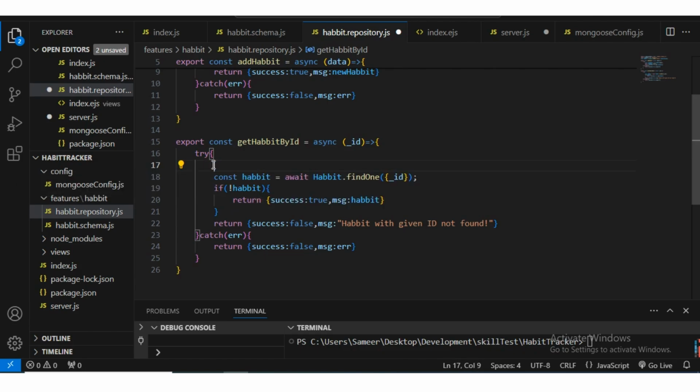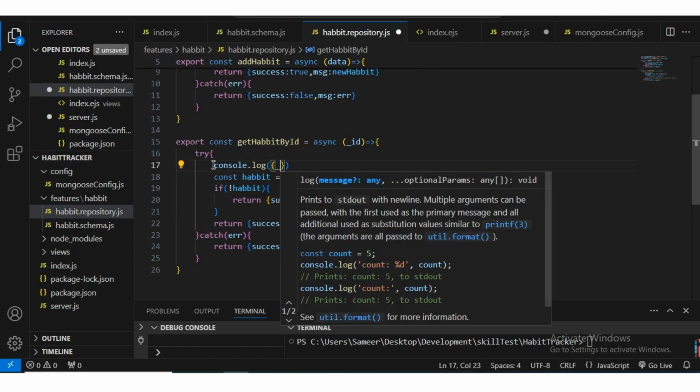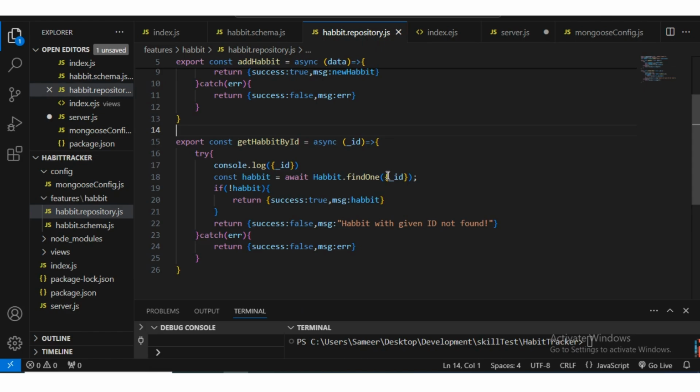We can also console log underscore ID. Whenever this ID comes, this findOne will take this object, underscore ID equal to whatever we have passed, and it will look into the model.